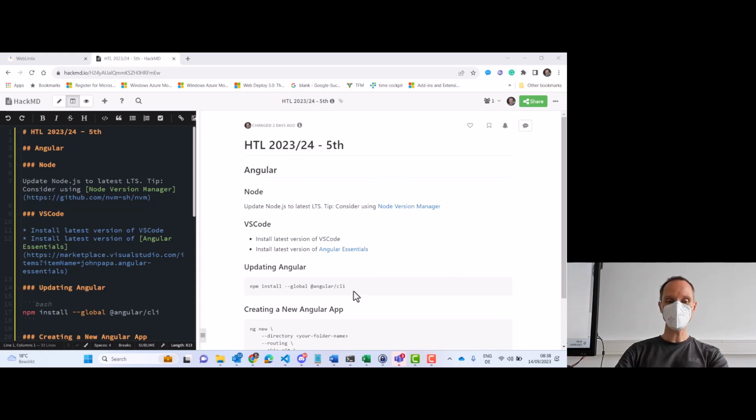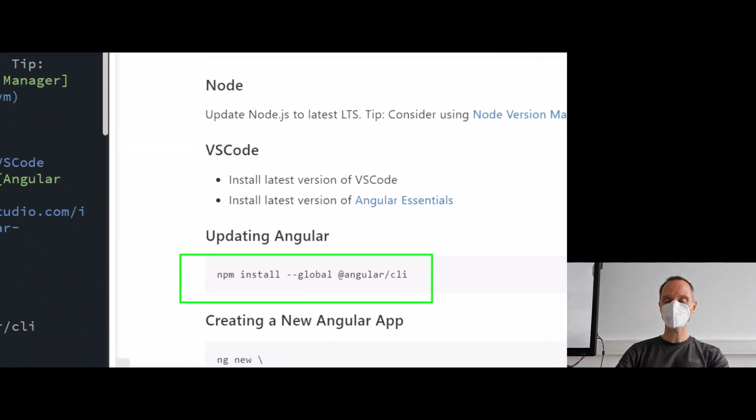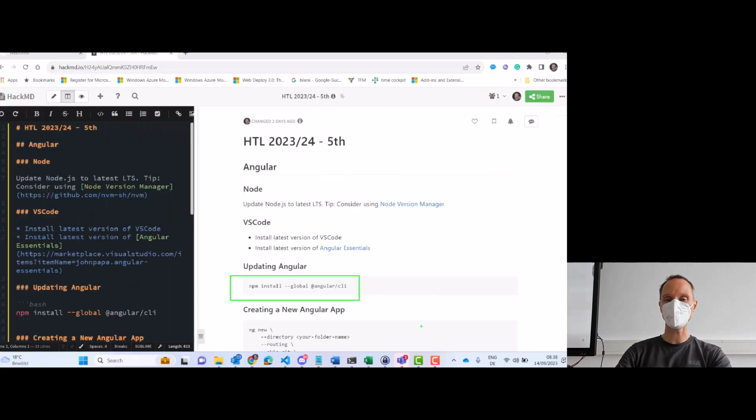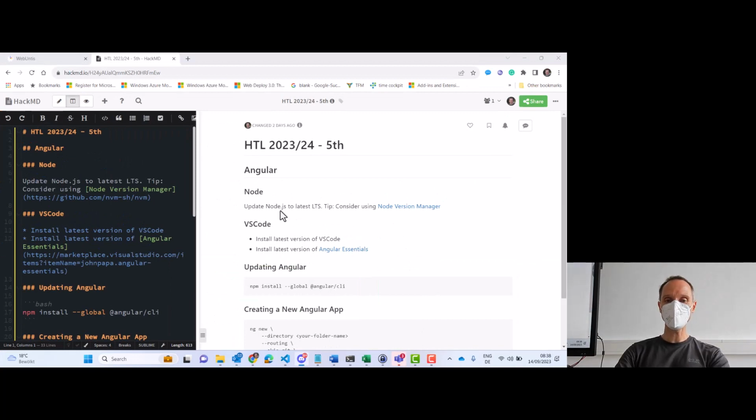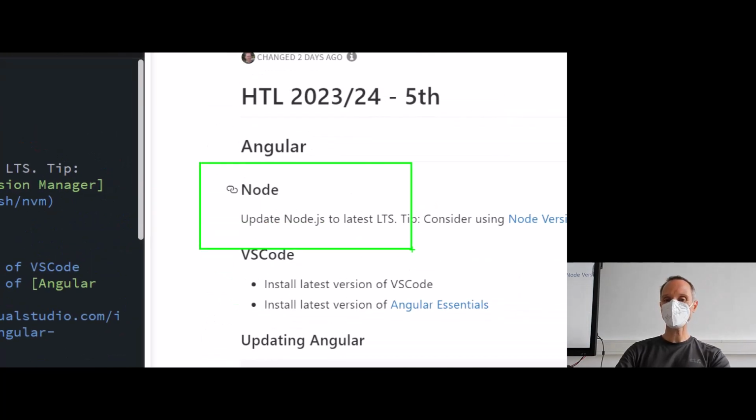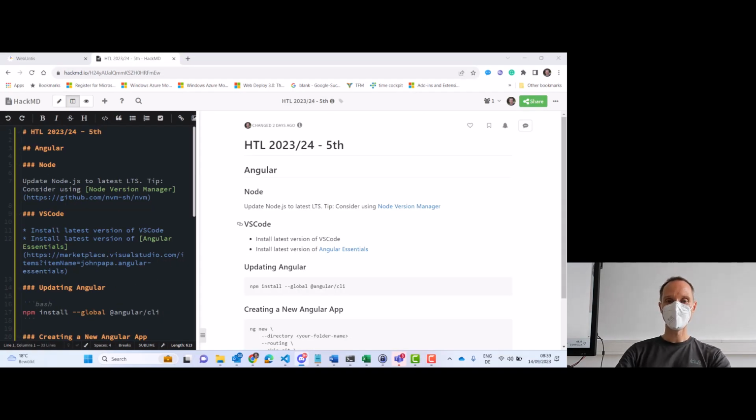Good. And here you again see the command with which we updated Angular, and the tip that you should at least use the latest LTS version of Node, long-term support. So if you don't have it already, 18 point something, please update to the latest LTS at home. Not necessary to do it now.